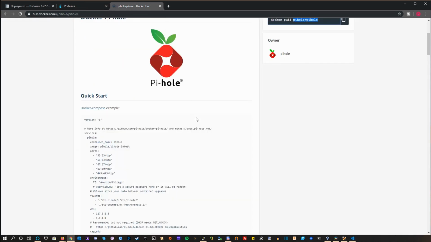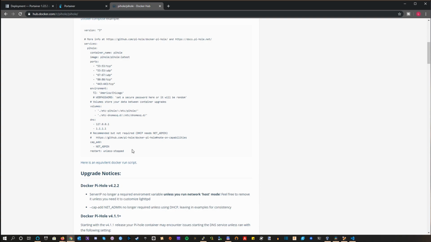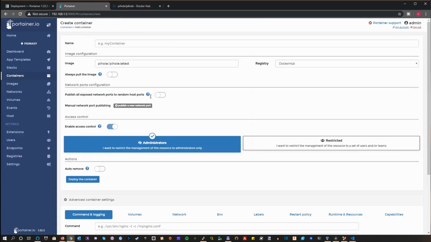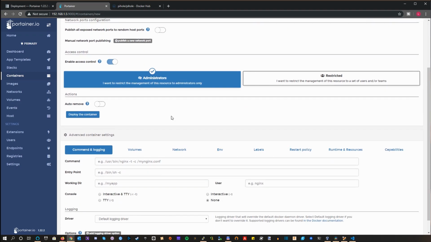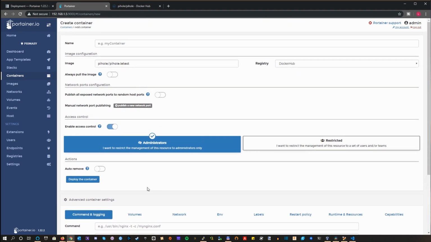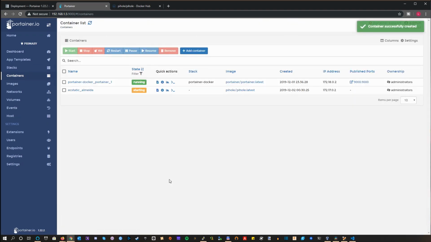Now in case of Pi-hole, we have a lot of settings to do, but we don't need a working Pi-hole installation right now. So let's just ignore these. Ports, who cares? Environment, volumes. If we don't define volumes, it won't be able to store its data, but we don't care. We just want to have the container up and running, because why not? You can create those ports here and whatnot. So leaving everything on default, you can say let's deploy that container.